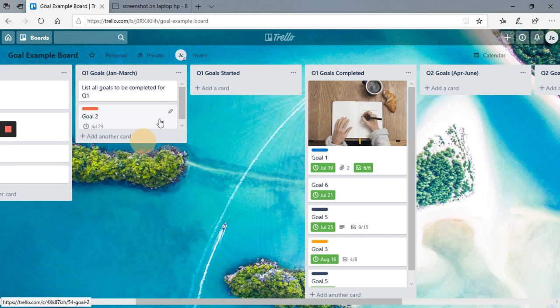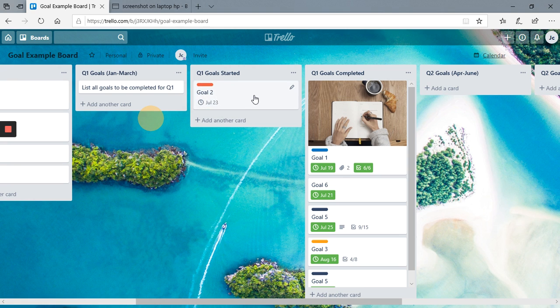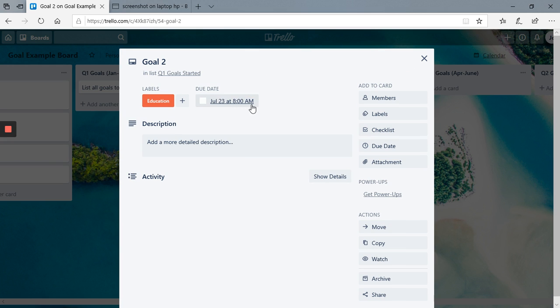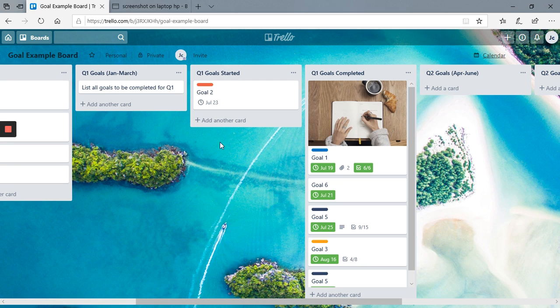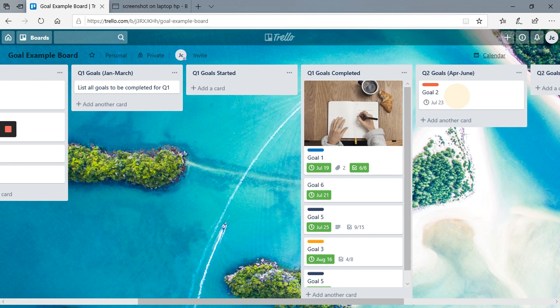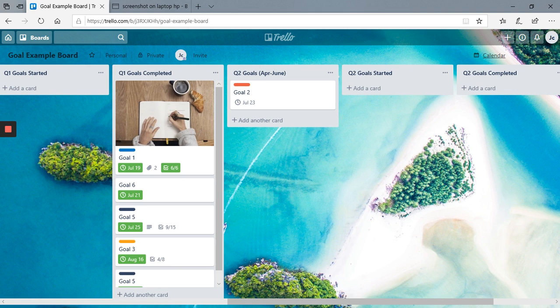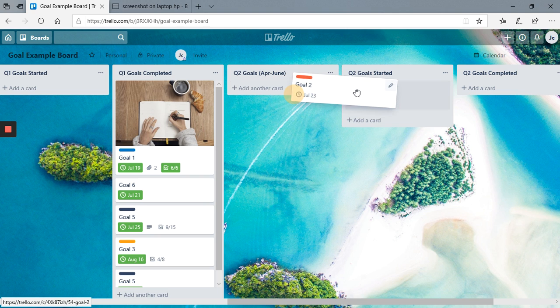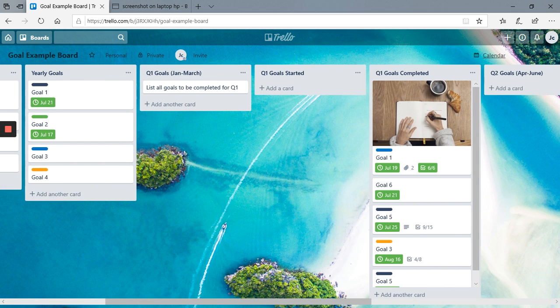All right, we've got this lonely little goal left here. Let's say at the end of our quarter, we've started this last goal, but we haven't had a chance to get it done before the end of the quarter. Don't sweat it. All you got to do is move it over to Q2 goals. Now, when you get started on your Q2 goals, you want to move that one over to started first. Get any goals that you've moved from Q1 to Q2 done first. That way they don't get lost in the shuffle.